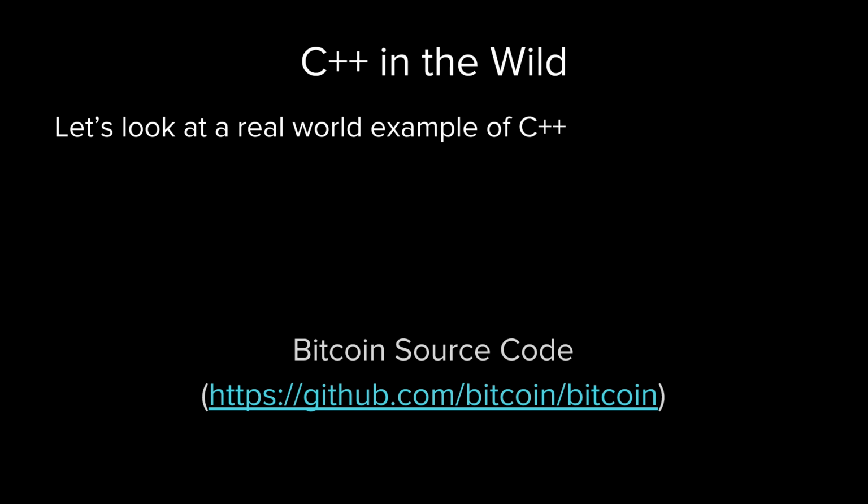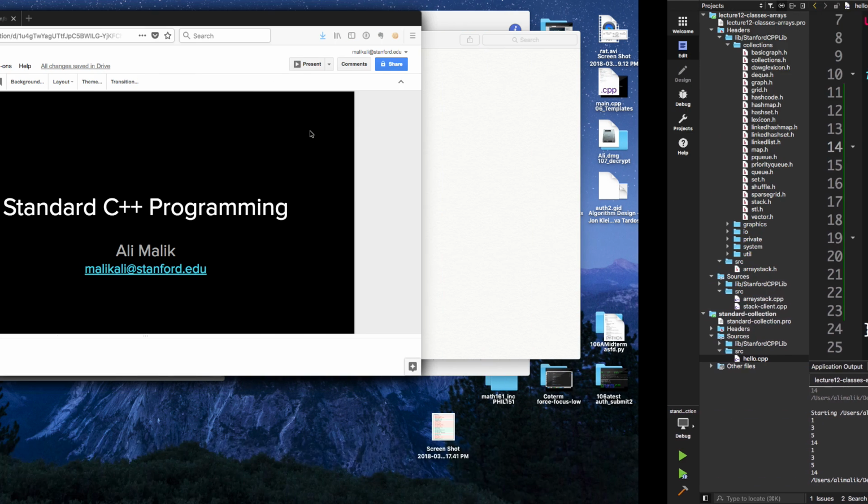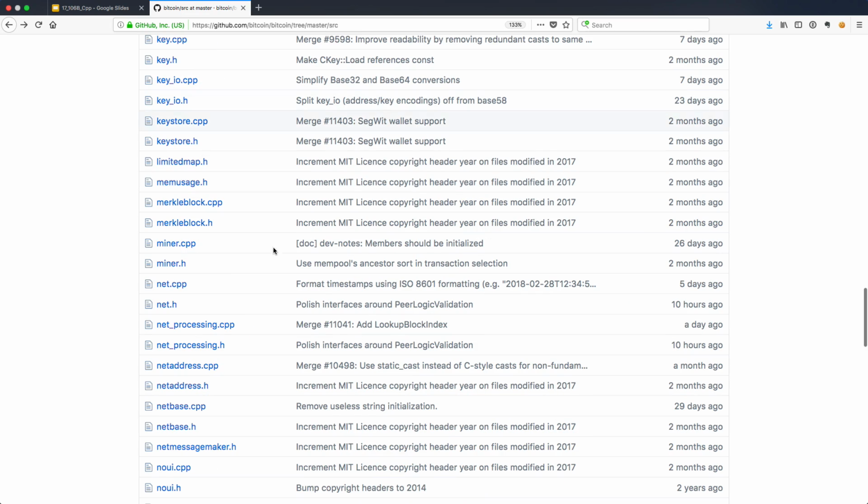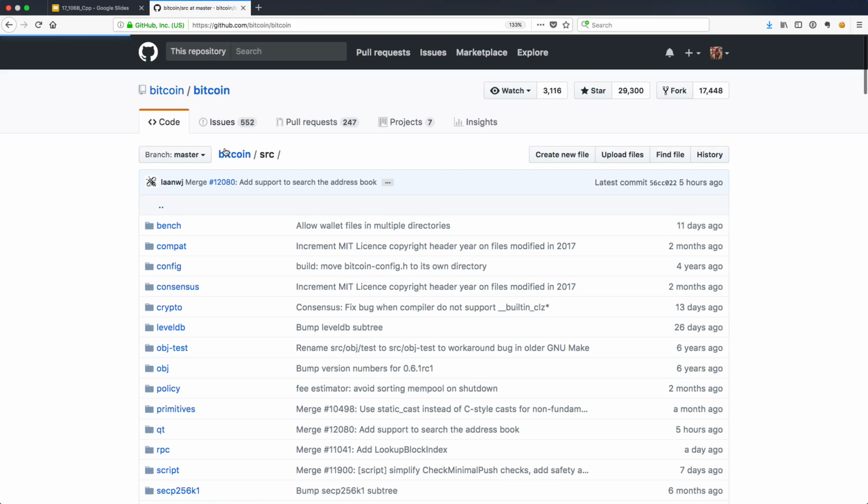So I just wanted to wrap up by looking at this really cool thing. I was looking for a good example of real C++ code that's well written. And as much as I hate to say this, the Bitcoin source code is incredibly well written. I'm not about the hype, but the code is really well written. So I thought we'd look at it really quickly and see some of the things we've talked about today. So this is the Bitcoin source code.